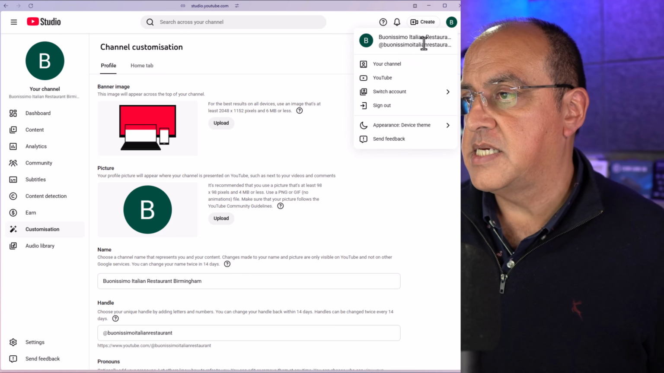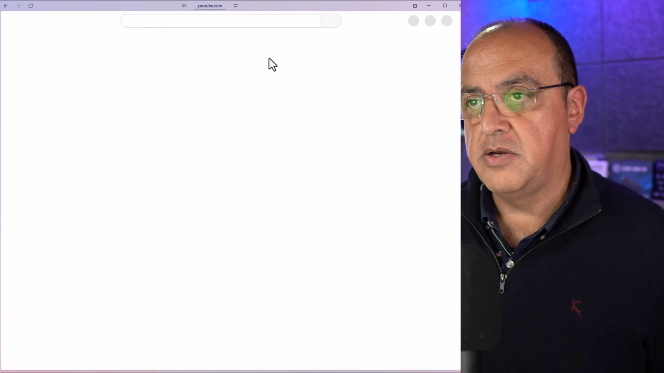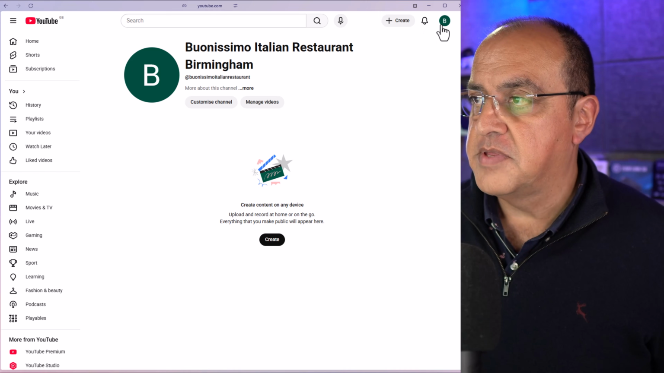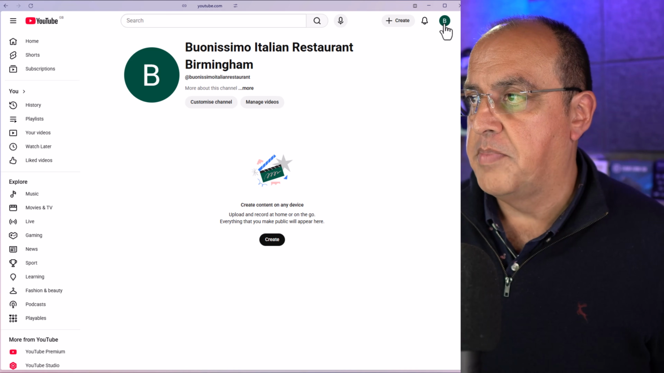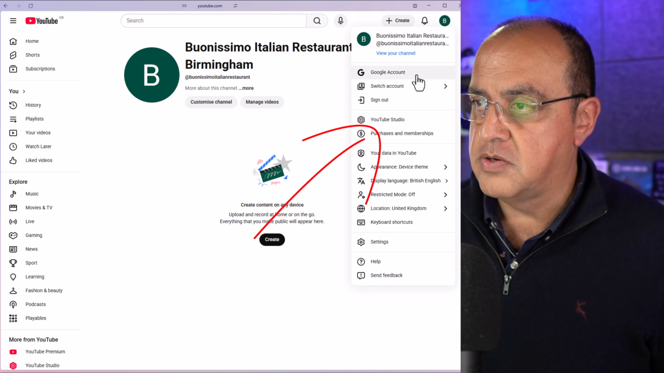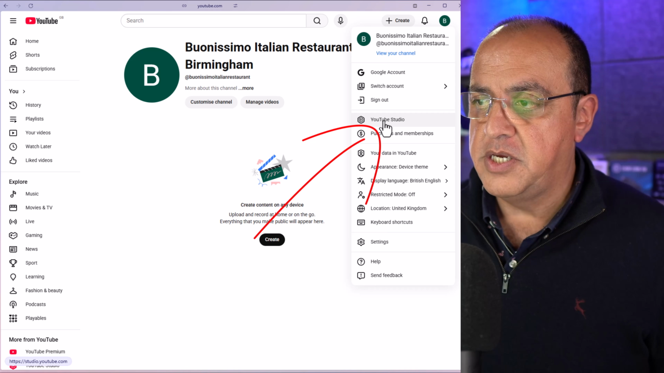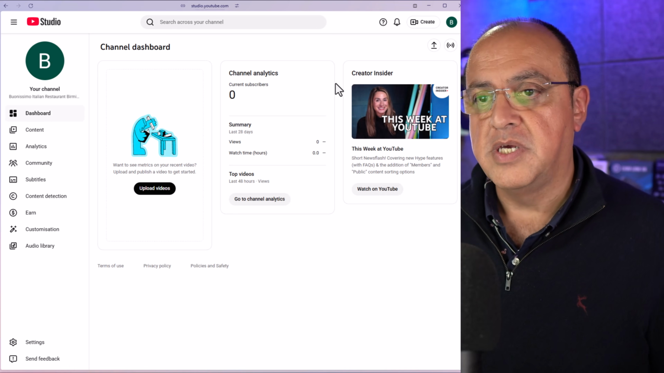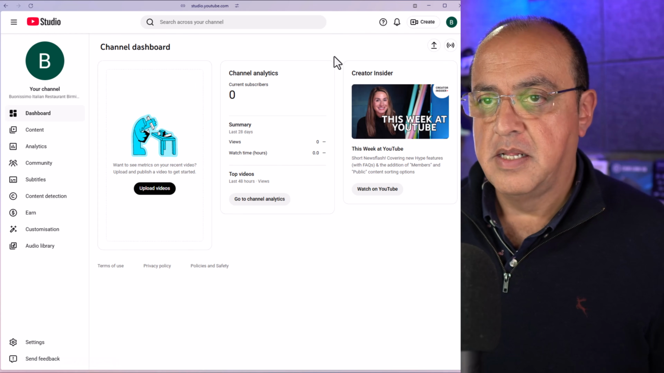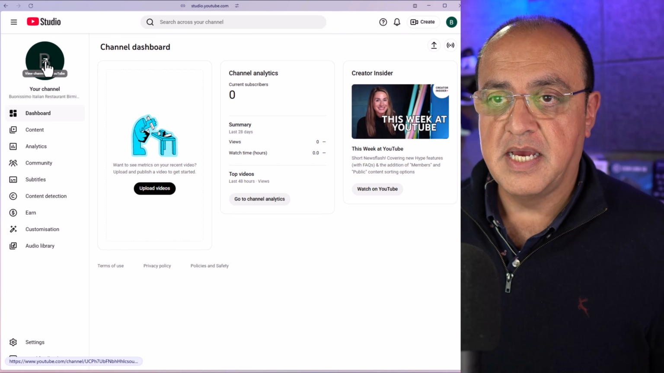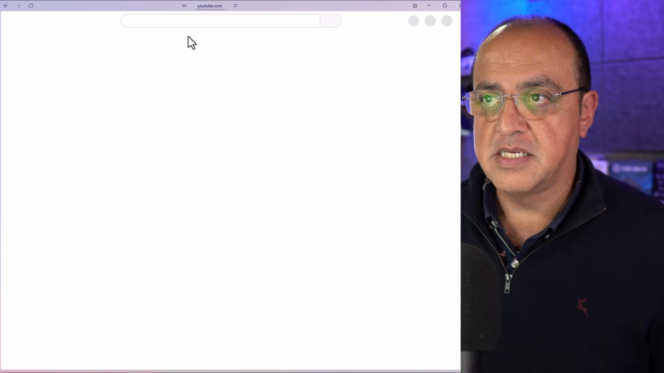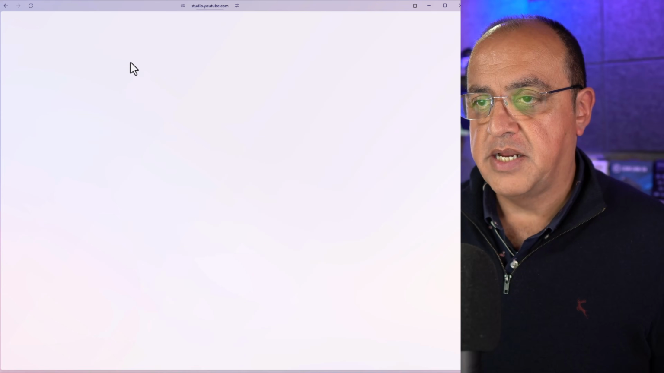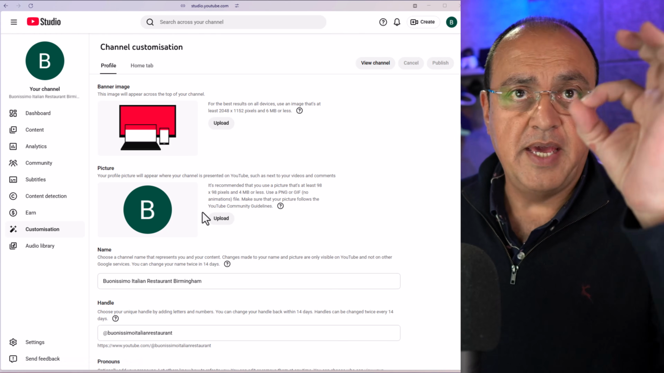The other way to access YouTube Studio, if I go back to the YouTube channel, you'll want this for the future. So this will be my icon as soon as I swap it. If you click on your icon, you'll see the drop down there. If I go to YouTube Studio and click that, it'll take me to YouTube Studio. So those are the different ways of getting to it. So again, that's going to take me back to the channel. I'm going to customize the channel here. So let's upload the icon.